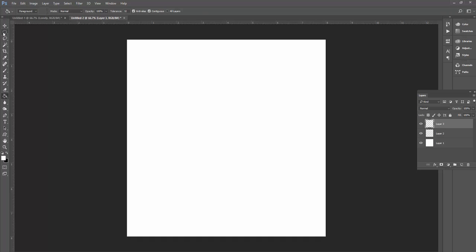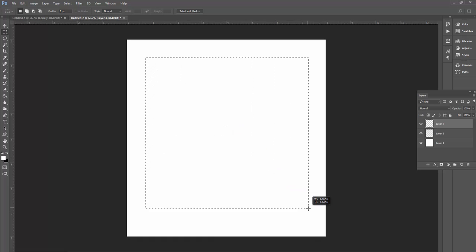Next, up here at the top, we want to go to the rectangular marquee. When you click and hold a tool, these options pop up. So rectangular marquee, and starting about here, I want to click and drag diagonally to the right. Get equal borders on the top, left and right, and the bottom can be just a little bit wider. That's kind of nice.